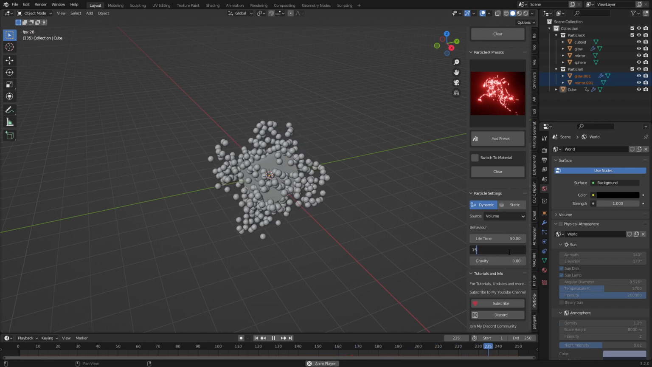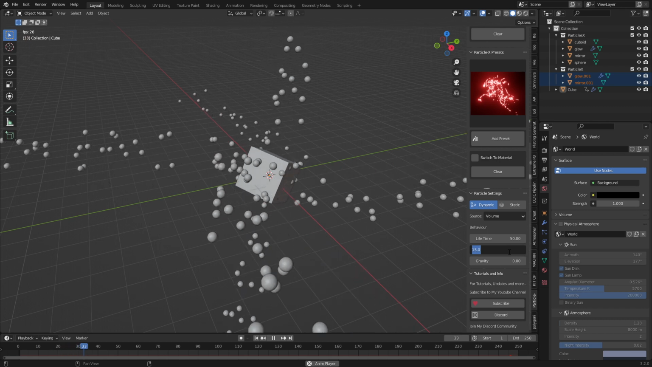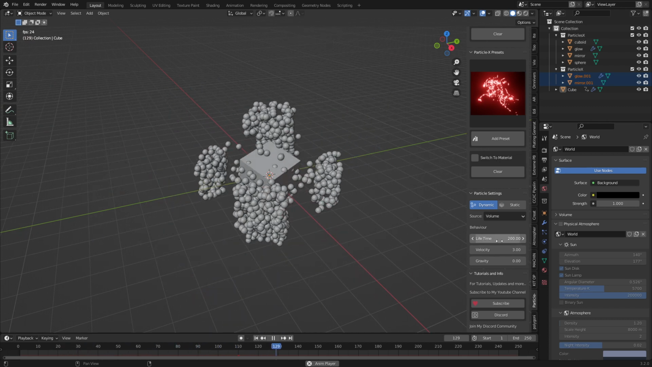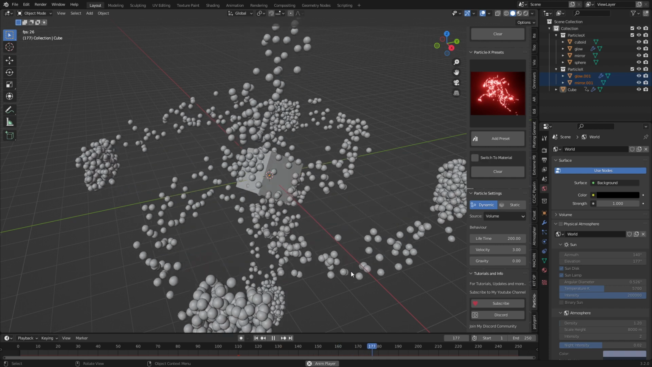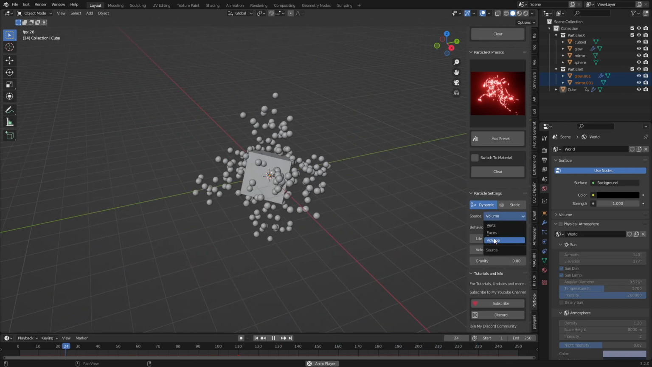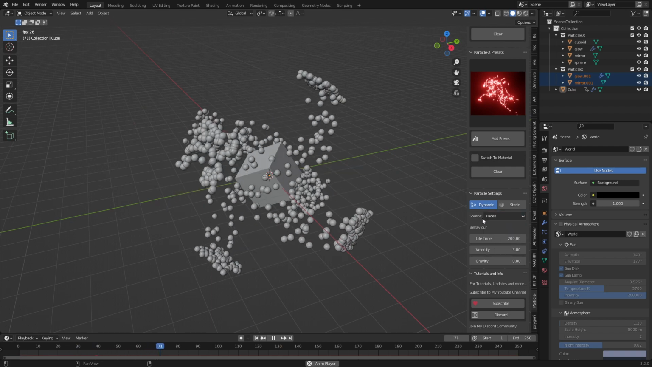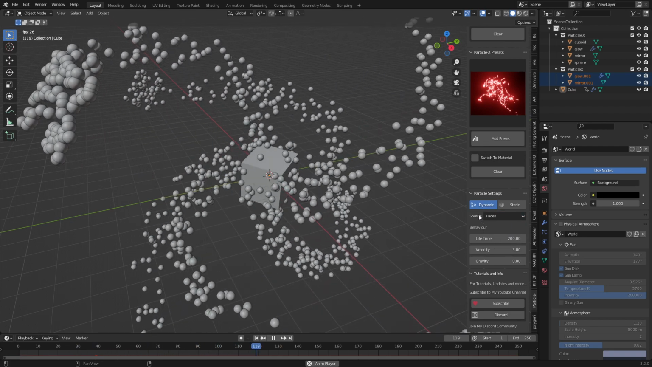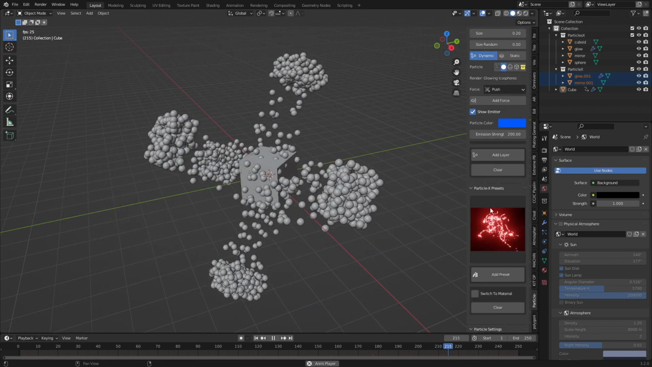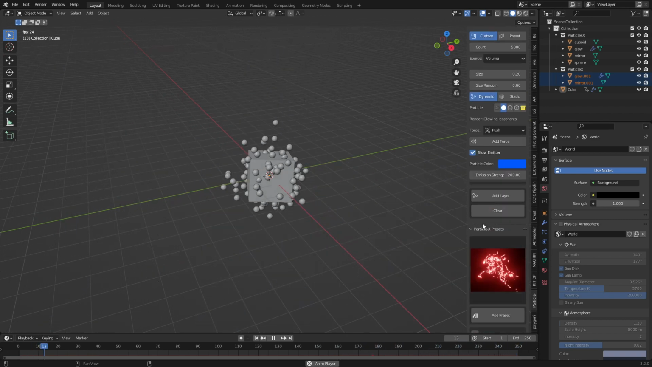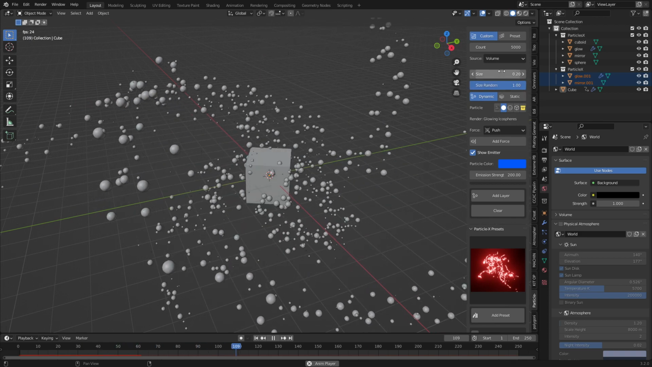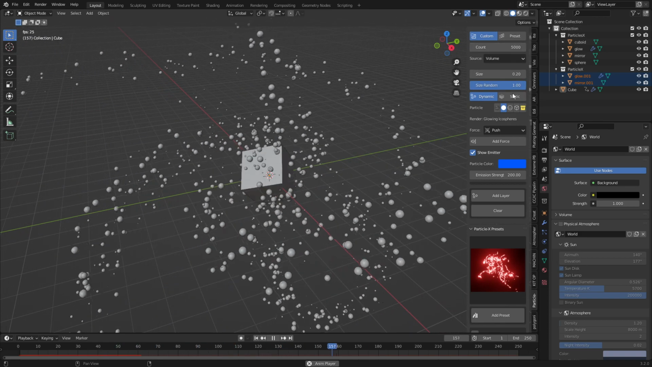Velocity at 15. Nah, that's too much. Let's go 3, lifetime at 250. And it's coming off the volume. Let's go faces. What does a face look like? I would have hoped that volume would have been a little bit better, but that's all part of the Blender settings that we can muck around with. Let's randomize the size. Da da da. We can change that.